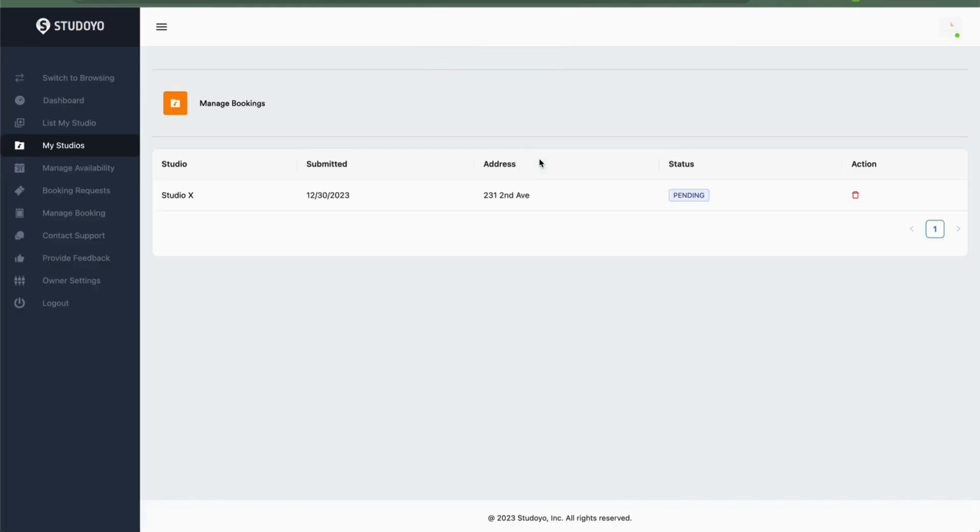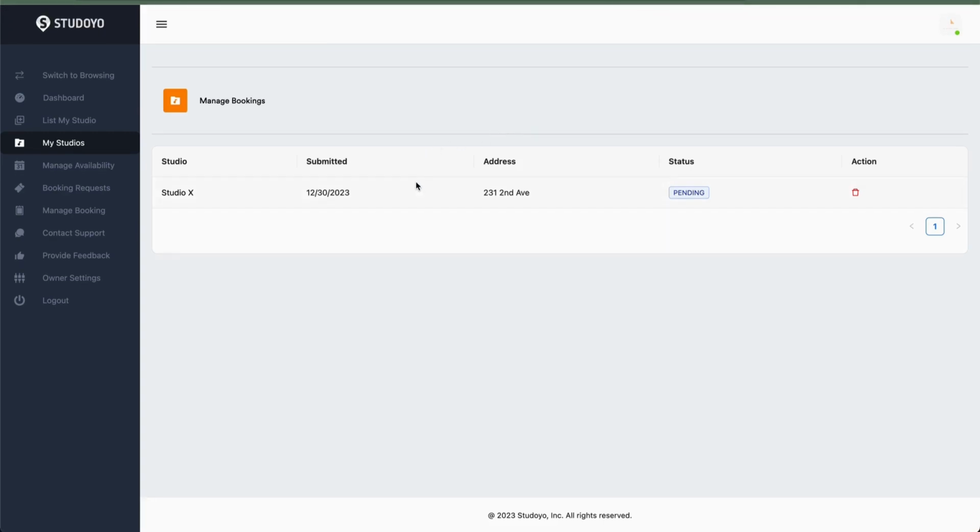And then once that's done, you click next, and it's going to bring you over here to your studio listing page. Over here, you get to see all the studios you've submitted to our platform. For this account, we've only submitted Studio X, and currently the status of that studio is pending. The reason is that for this account, we have not filled out the owner settings, we have not synced up the calendars, and we have not connected our Stripe account to receive payments.